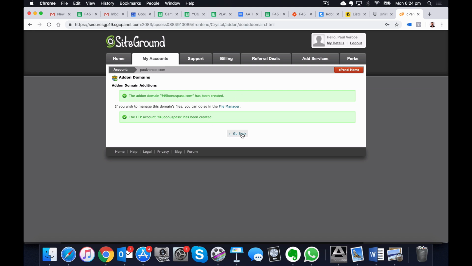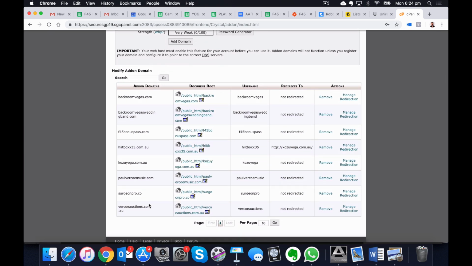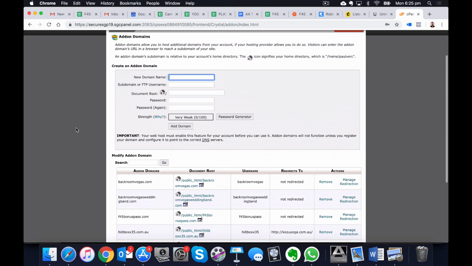So we can now go back to our panel home. And if we look down here under our domains, we should be able to see our f45bonuspass.com right here. Okay. So your domain is now officially housed by SiteGround.